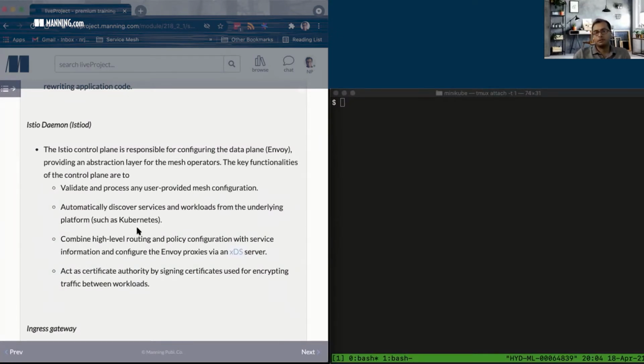Istiod is the key control plane element. It has 3 responsibilities. It validates and processes any user-provided configuration. It automatically discovers services and workloads from the underlying platform. And then it combines the high-level routing and configuration and configures the Envoy sidecar proxies or the gateways. Basically, it acts as a translation layer from user-provided configuration and your platform services into Envoy, so you don't have to learn the data plane configuration or the data plane APIs yourself.